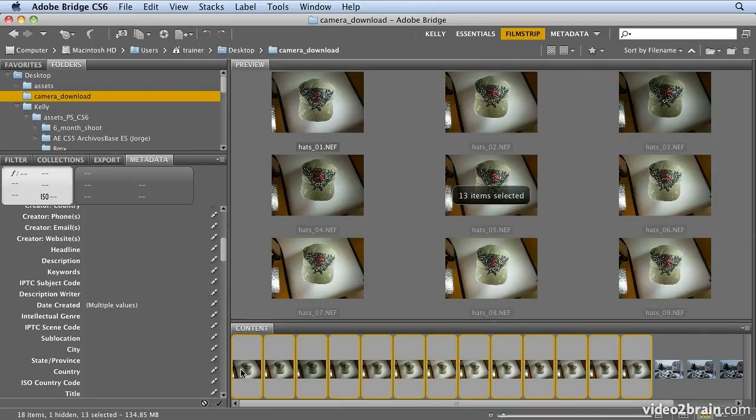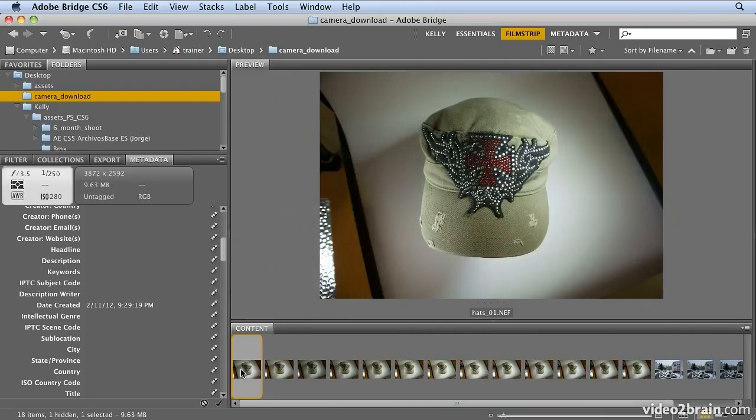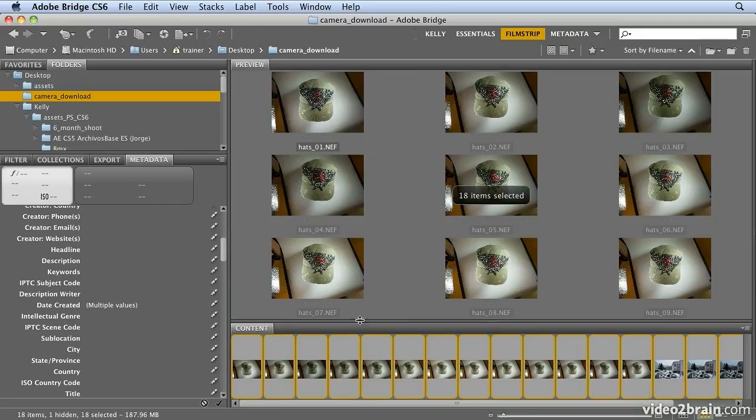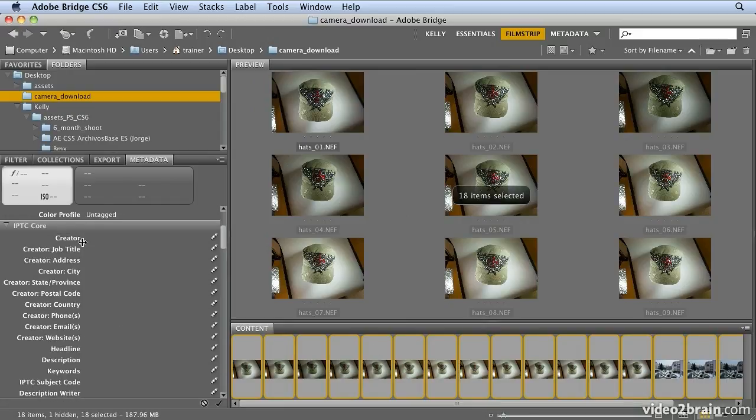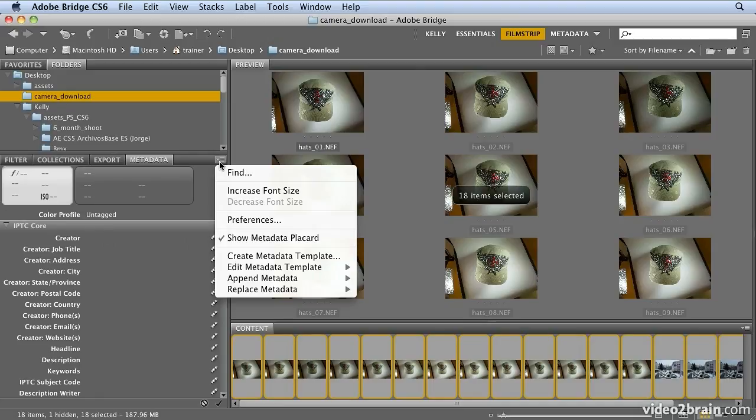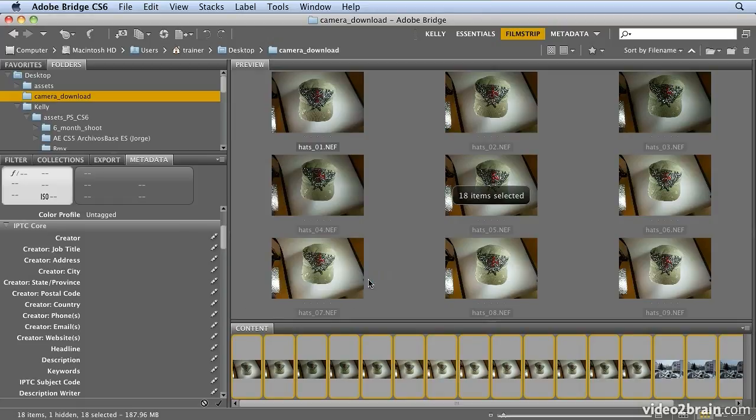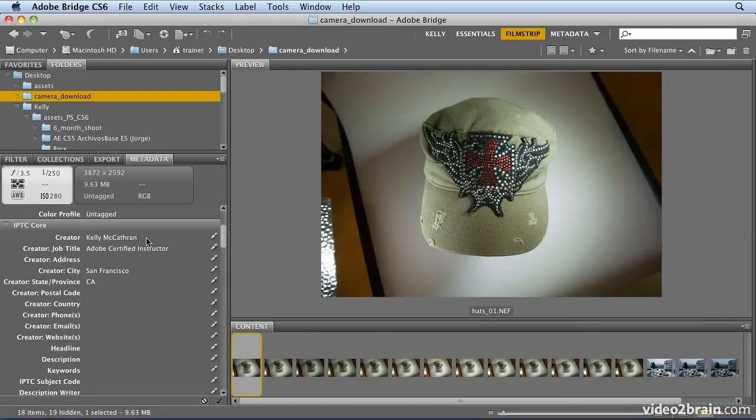So I will do a Select All, Command A or Control A in the content area. And you could actually just type information here with all of these pencil fields, the editable fields. But I've built a template. So when I choose Append Metadata from the panel menu here, I've got one for my company, OLI. I choose OLI, and then I deselect and select just one to make sure it applied, and it wrote me in as the creator, my title, and so on.